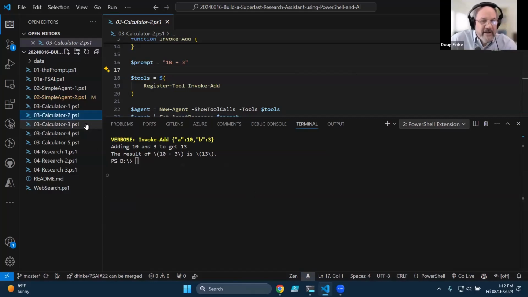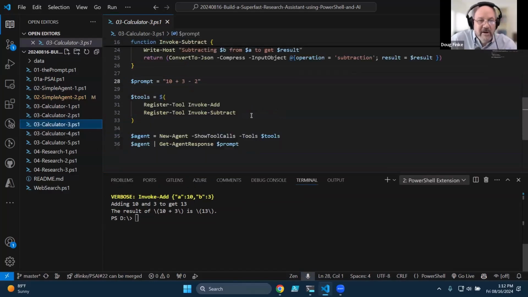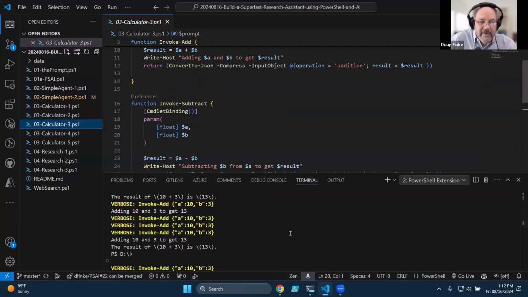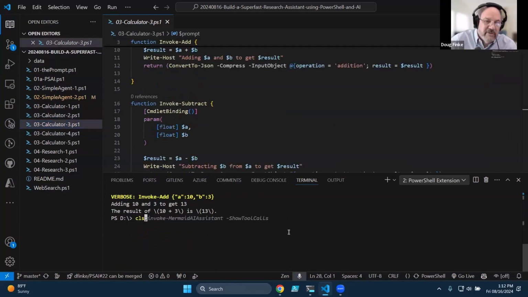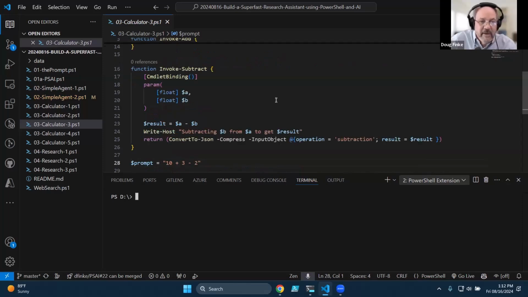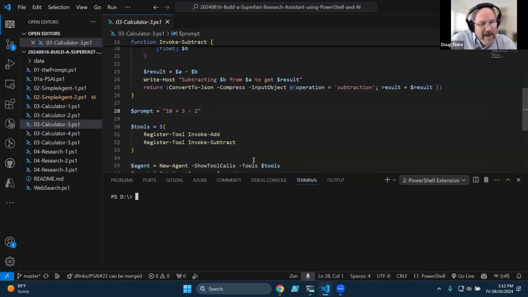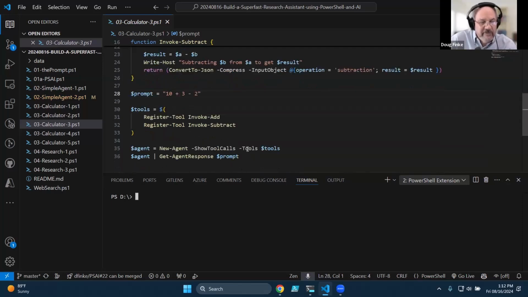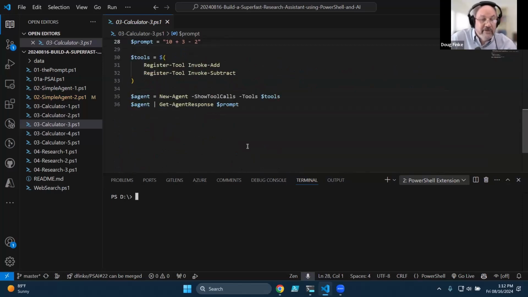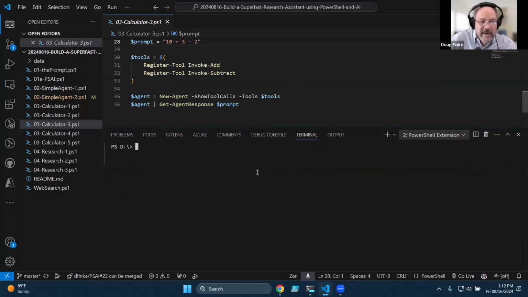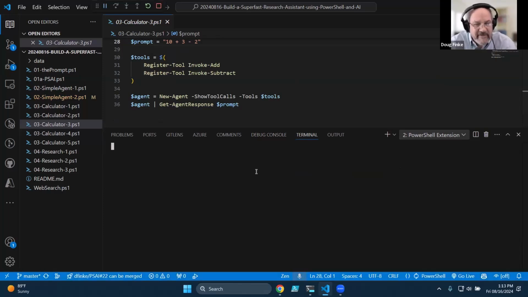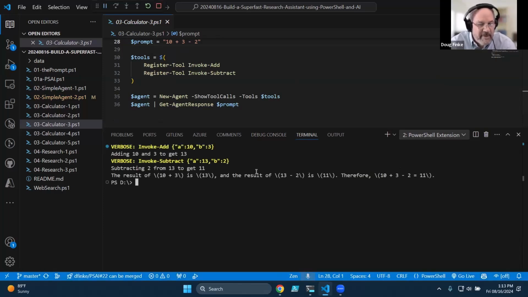Kicking it up to the next notch. What I'm going to do here is I have Invoke-Add, and I want to add another function called Invoke-Subtract. Hard to believe. So now the model's not doing the mathematical operations. It's figuring out that it needs to do those and says, oh, let me send that back to the agent that called it. So let's run that up and see how fast it is. It does its registration and passes it up. That's how quick it is, right?